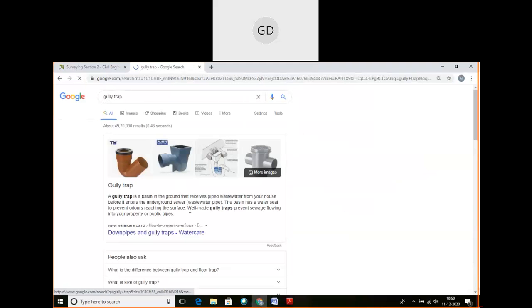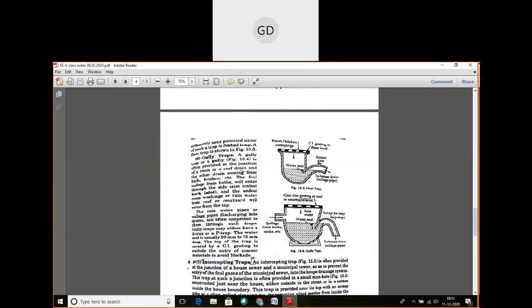Okay, we have seen this one. This type of pipes you have seen, gully traps. So this one is known as your gully trap. You see what's written here, the gully trap. It is a basin in the underground that receives the piped wastewater from the house before it enters the underground sewer. So it receives the wastewater or the sewage from your pipes before it enters the underground sewer.